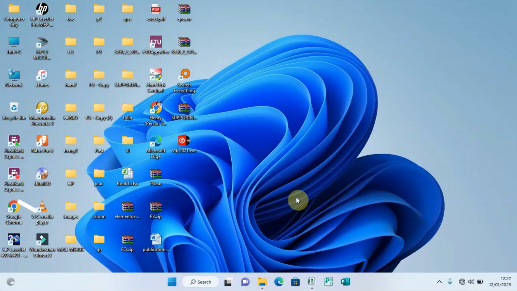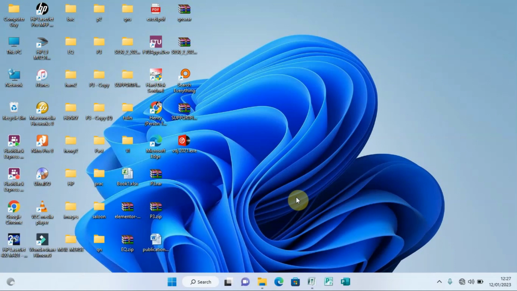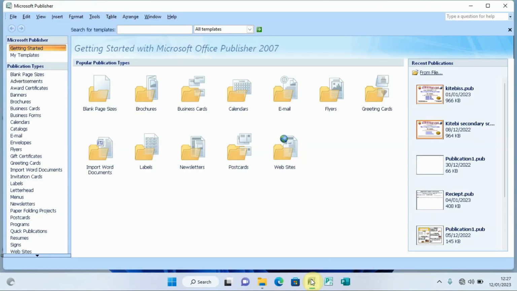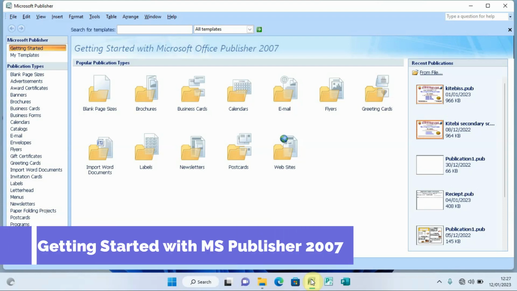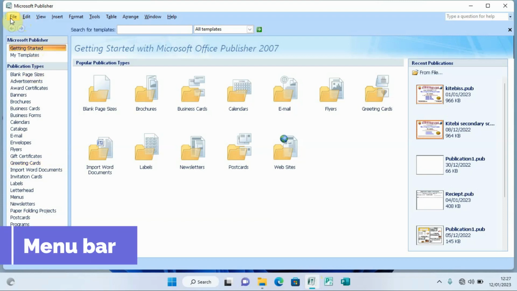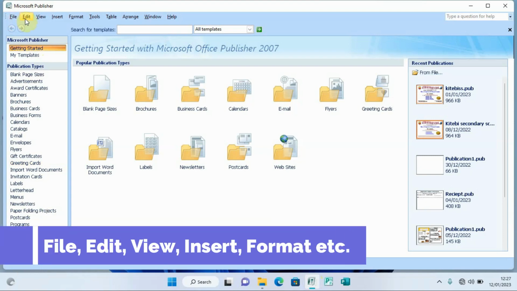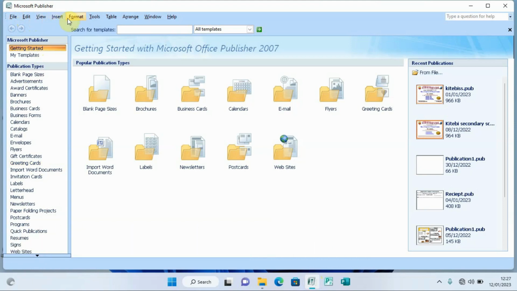So remember, I've already pinned my Microsoft Publisher onto my taskbar. So I'm just going to click on it, then it will open for me. Having clicked on Microsoft Publisher on my taskbar, it opens this interface called Getting Started with Microsoft Publisher 2007. When you look at this interface, on the top here, we have what we call the menu bar containing the tabs which we are going to be looking at. For example, we have the file, the edit, the view, the insert, format, and all the other tabs that we are going to be looking at.